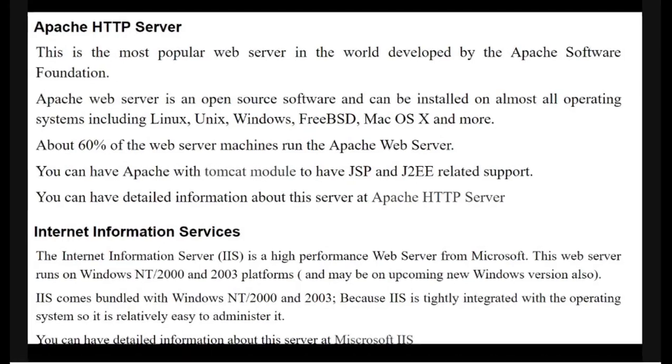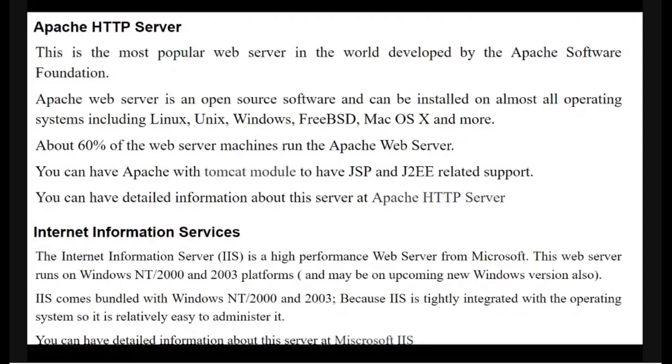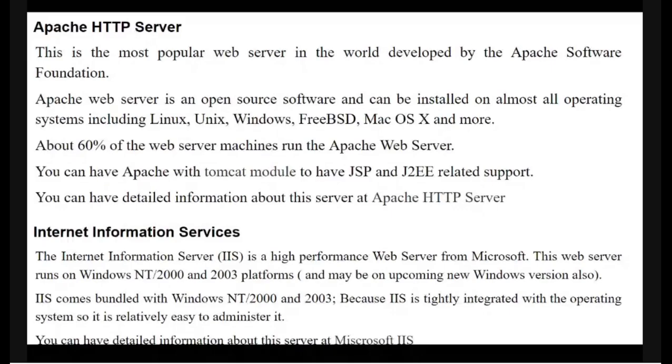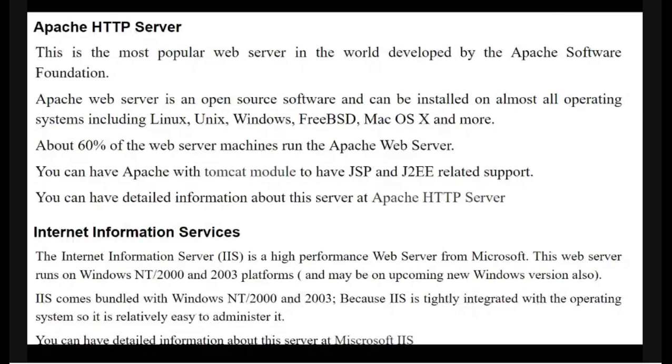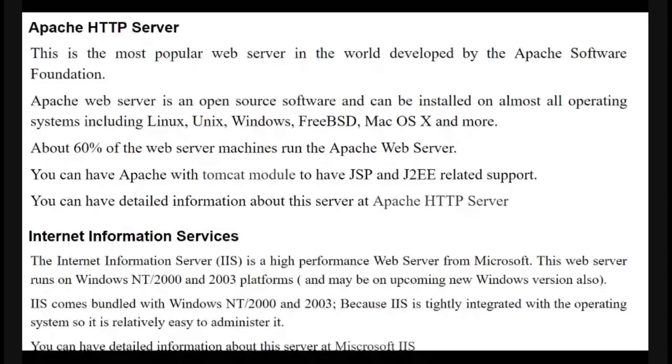Second is the Internet Information Service, a high performance web server from Microsoft. This web server runs on Windows NT, 2000 and 2003. 2000 and 2003 are the versions, and maybe on upcoming new Windows versions also. IIS comes bundled with Windows NT, 2000 and 2003 because IIS is tightly integrated with the operating system, so it is relatively easy to administrate.